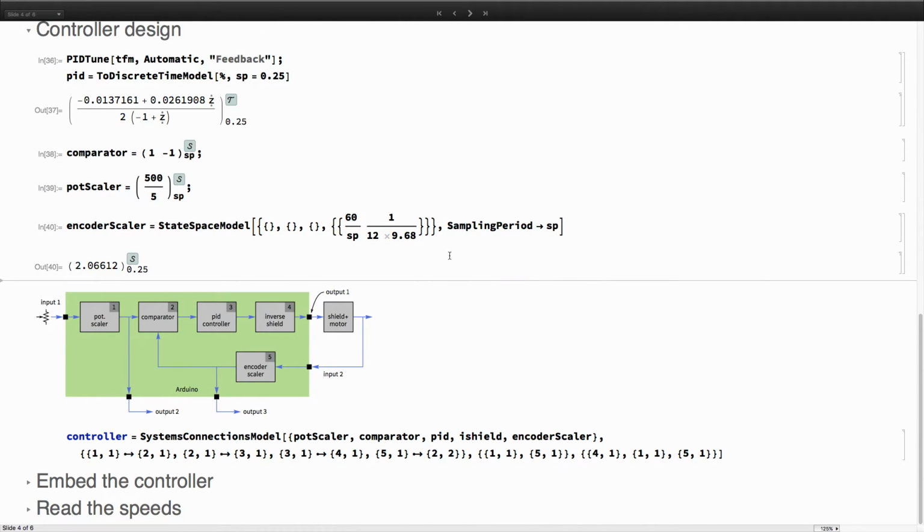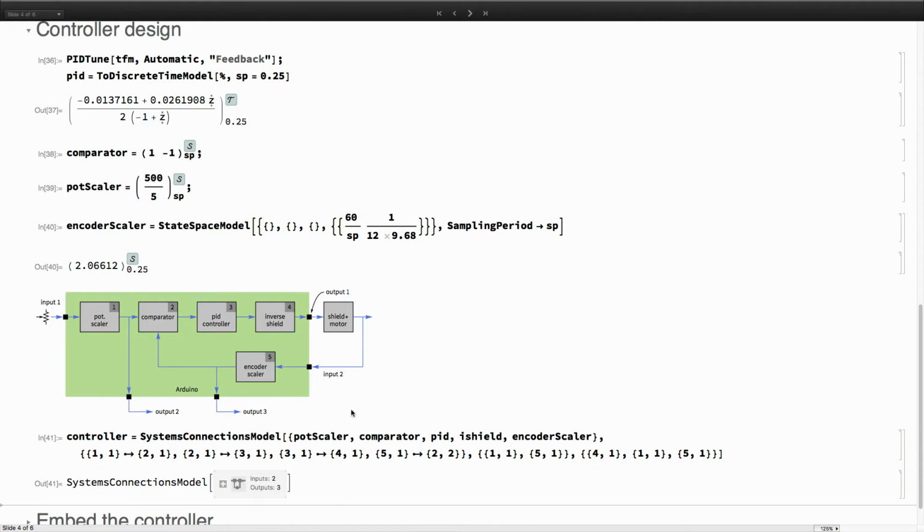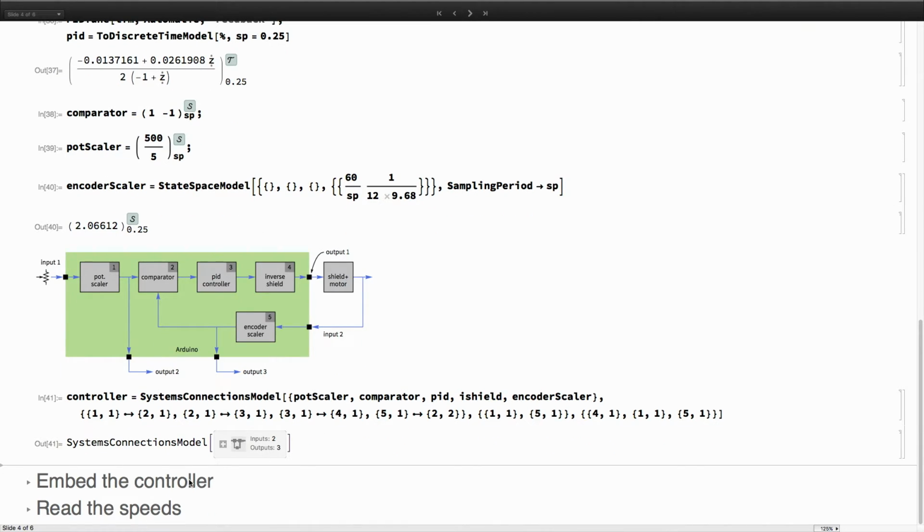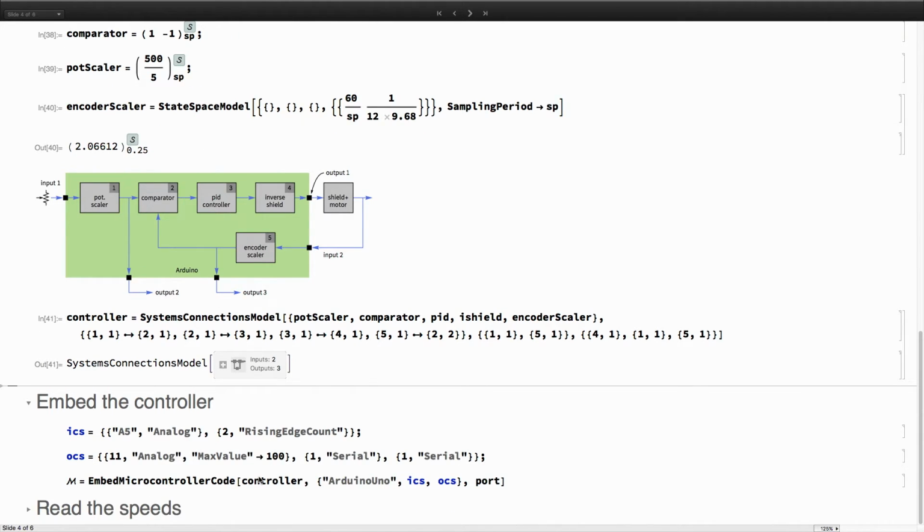Okay. After I get all these components, I can assemble the controller, and then I have the first argument to embed microcontroller code. Now I'm going to specify the target, which is of course Arduino Uno, at the bottom. I'm going to specify the inputs and outputs. The first input is the analog signal, the reference signal coming from the potentiometer. It's connected to pin A5. The second one is the digital input that is coming through pin 2.